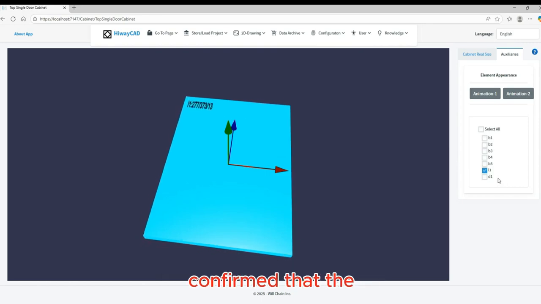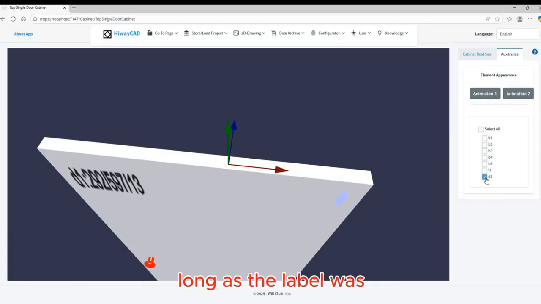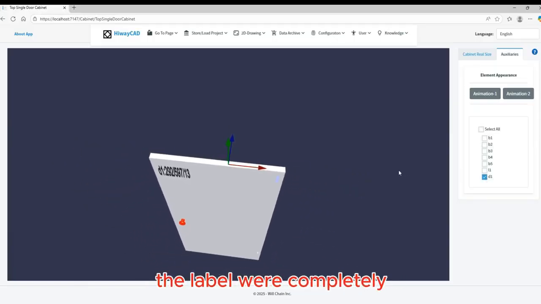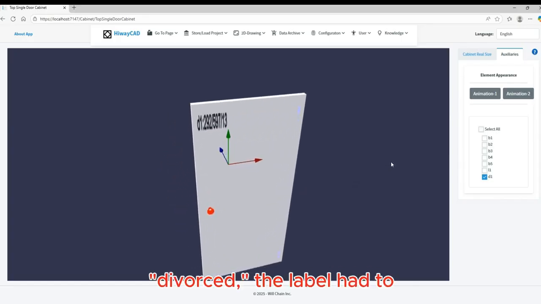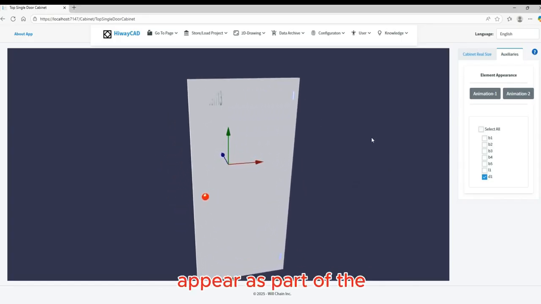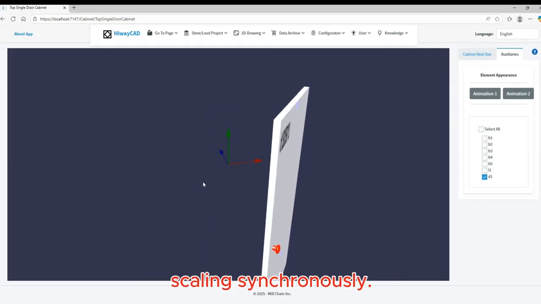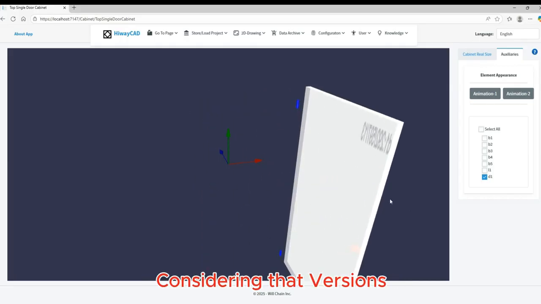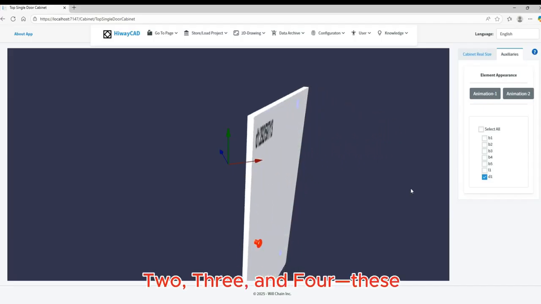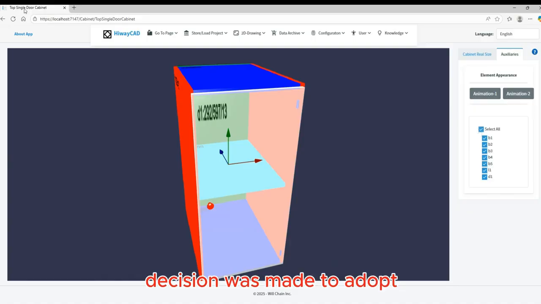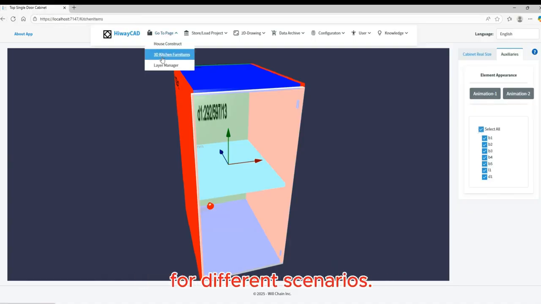Indeed, the deletion test confirmed that the attachment was the problem. The issue disappeared as long as the label was completely independent. However, once the panel and the label were completely divorced, the label had to be positioned to still appear as part of the panel, moving, rotating, and scaling synchronously. This was version 4. Considering that versions 2, 3, and 4, these 3 sisters, each have their own merits, the decision was made to adopt them simultaneously. Different versions will be used for different scenarios.